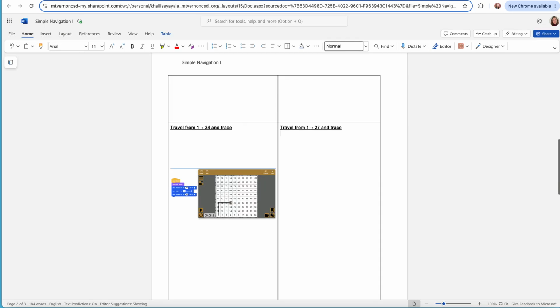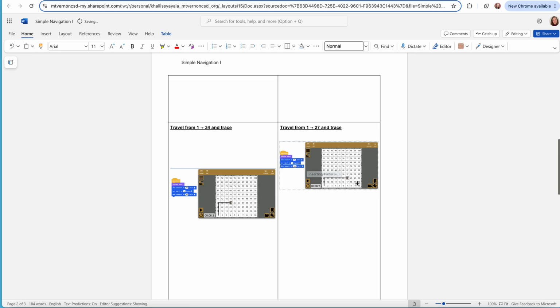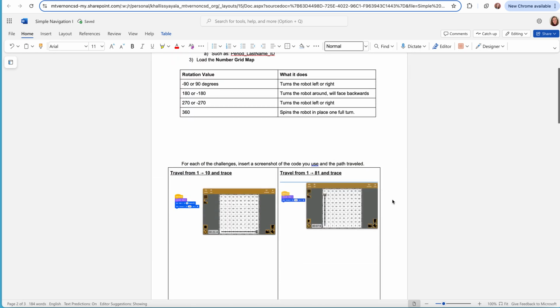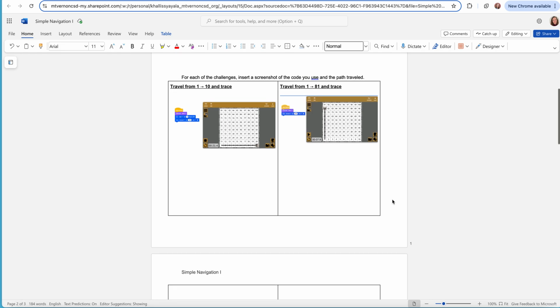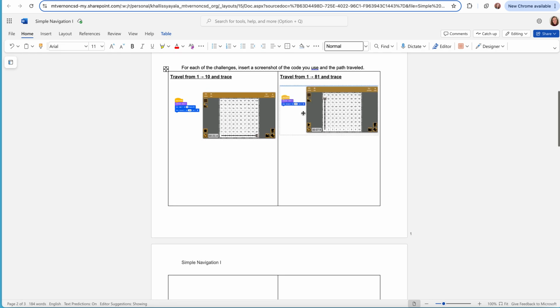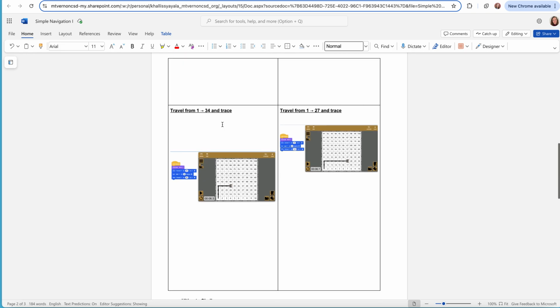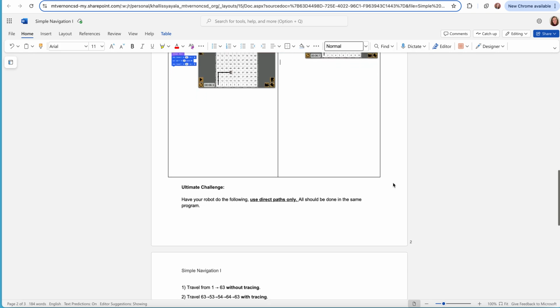And I'm going back to my document. I'm going to paste in my work. And there we go. So those are the main tasks of this assignment. Make your robot travel around the number grid field, and then once you get to the designated number, take a screenshot of your code and the resulting field.